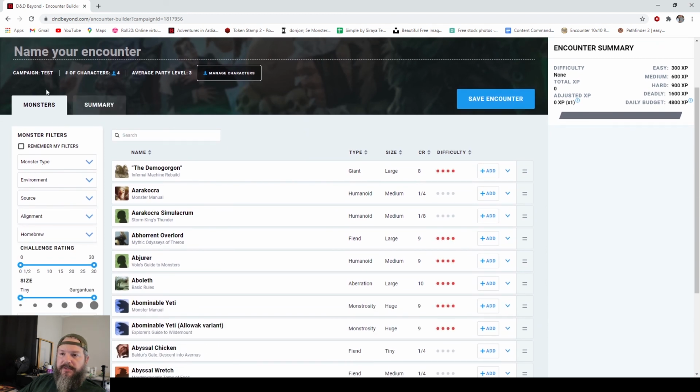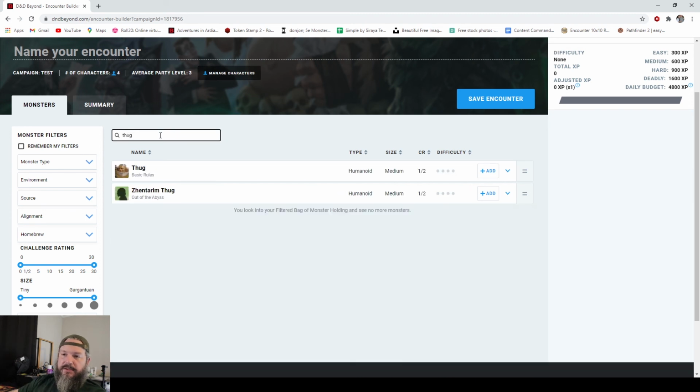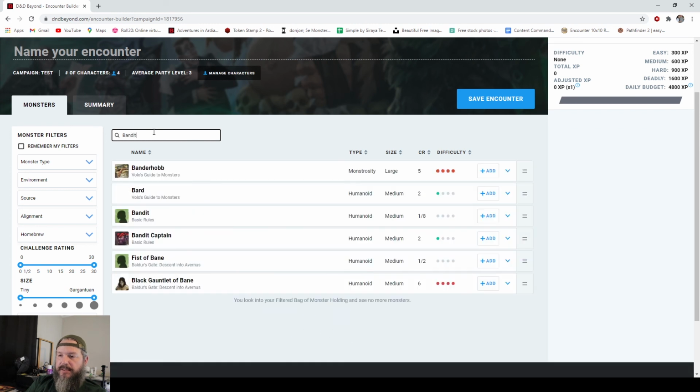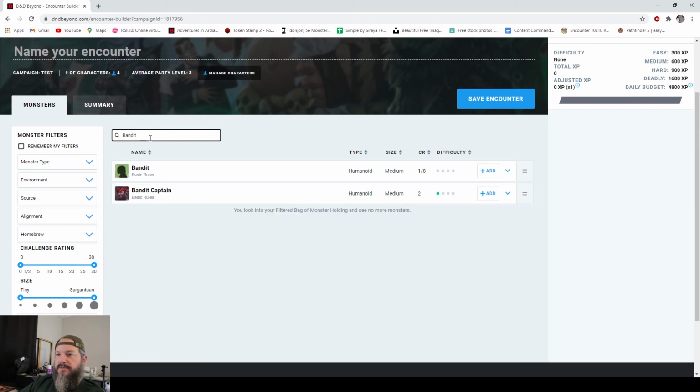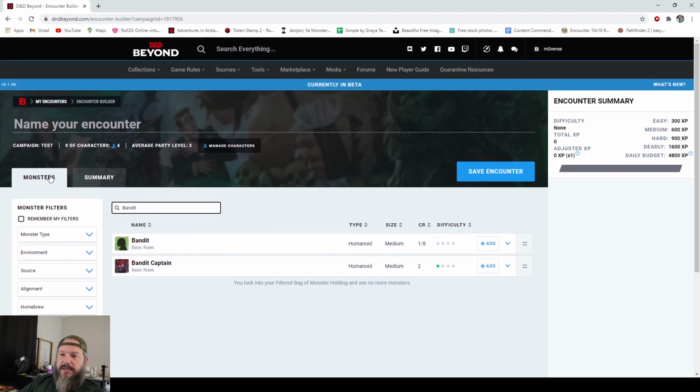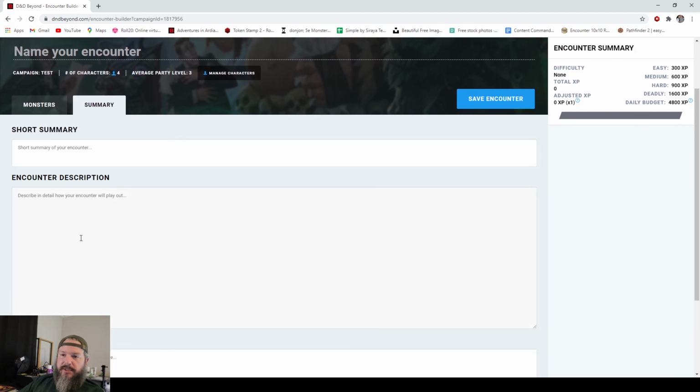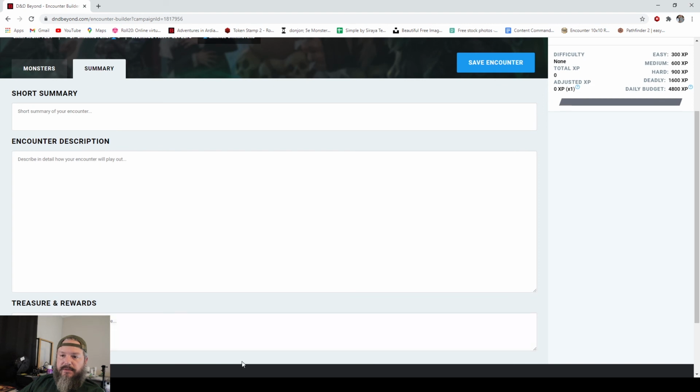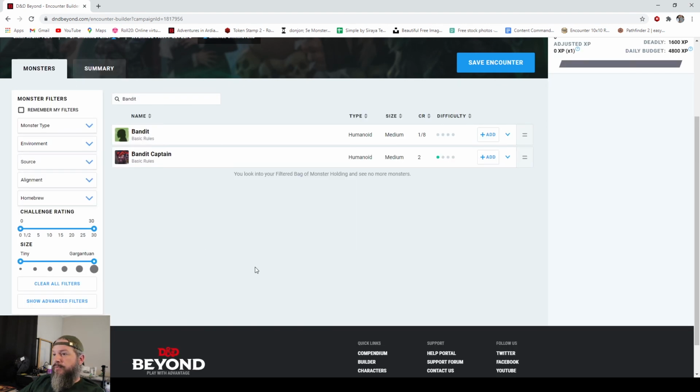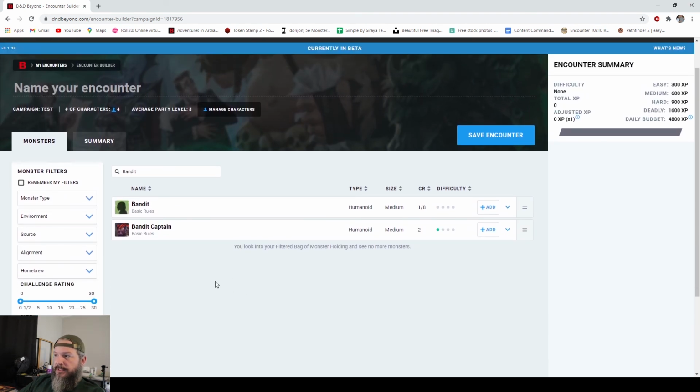On the left here, it's basically just a big search engine for their monsters, a huge catalog of monsters and bad guys. You can also just type it in and search like thug or bandit. It's got all those in there, as well as all the other actual monsters. And you can also go into the summary and write up the whole thing. It's pretty neat. But here's the really cool part, right?